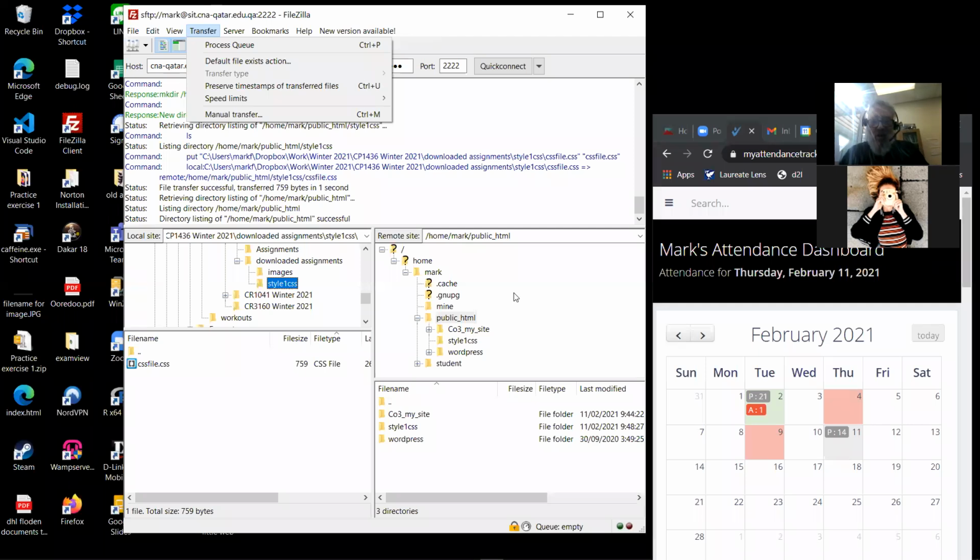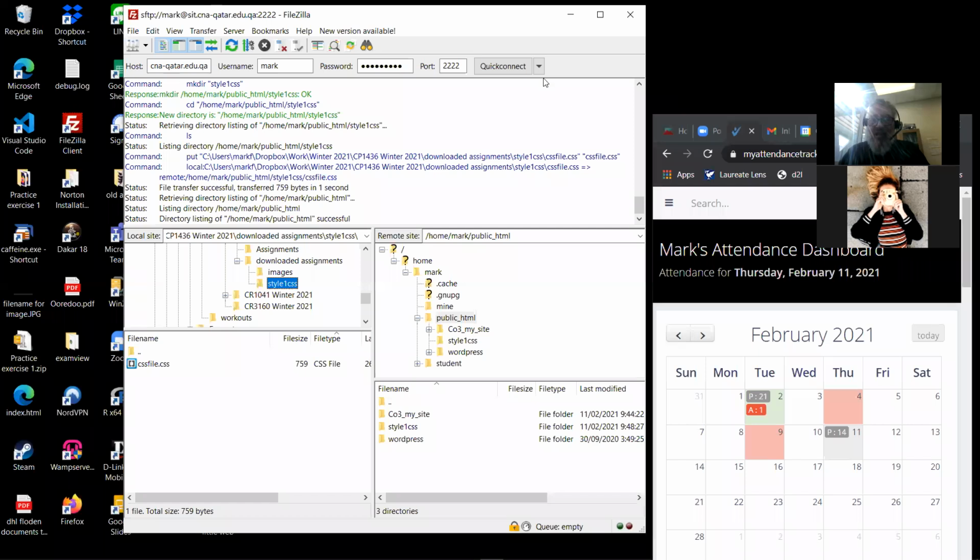Then when the stuff is on the server, the next phase is you can test it. You can let people look at your work. All they need to know is the actual location of it. We use a tilde for that.